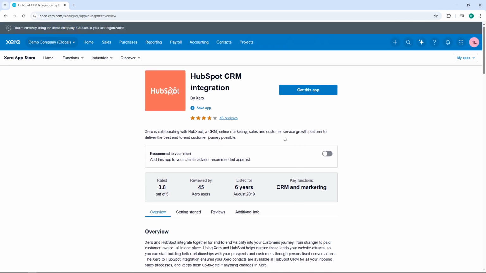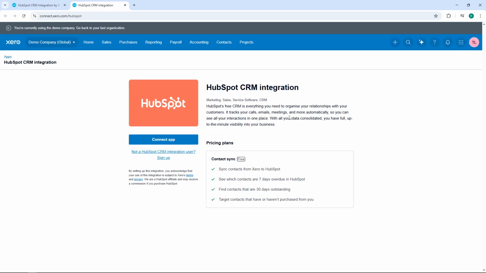Once you've reviewed everything and decided to move forward, scroll back up to the top of the page. You'll see a button labeled Get This App. Go ahead and click on it to begin the connection process. You'll be directed to the setup page where the actual integration begins.